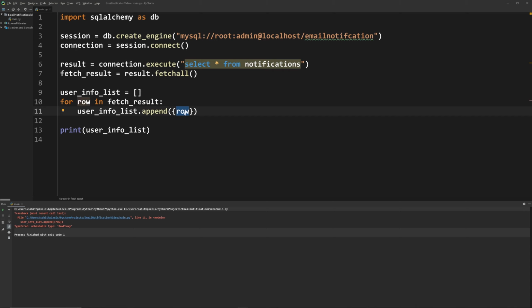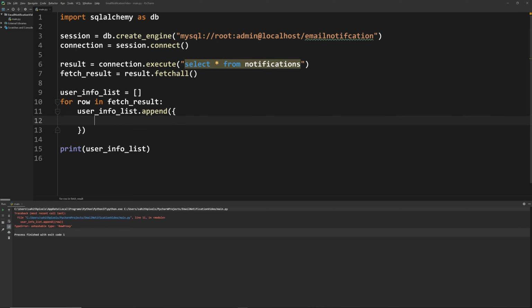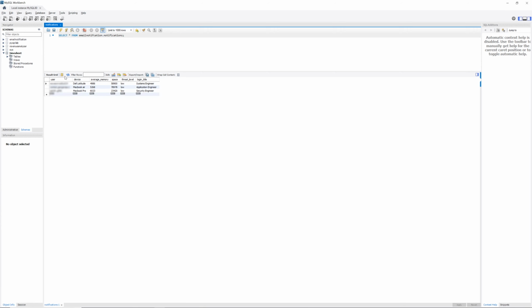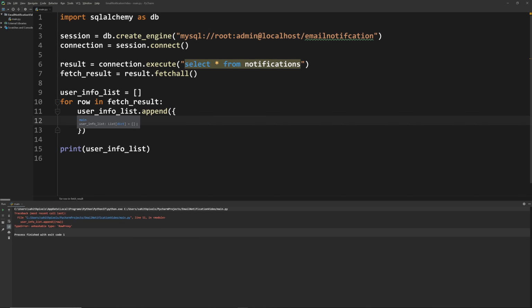Okay, so the entire row cannot be converted into a dictionary. So what I'm going to do is pull each column from the table and store it in the list. Each column would be like user, device, average memory space, threat level, login titles. Each of those columns will be independently sent to the list and stored.